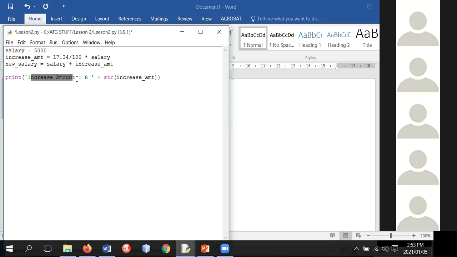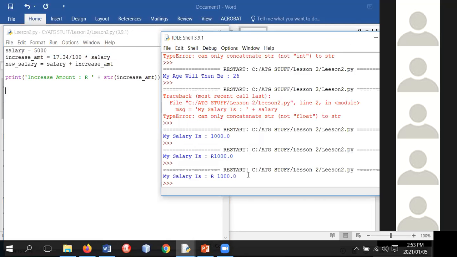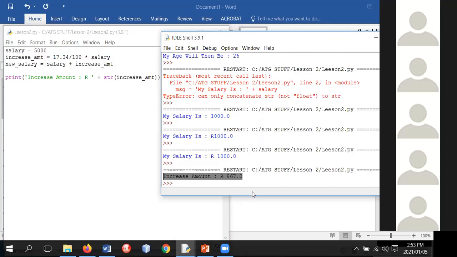This increase amount colon R, that's just a standard string, and increase amount is float. And I want to join it to a string, so I must convert it to a string. And if I run this, my increase amount is 867.